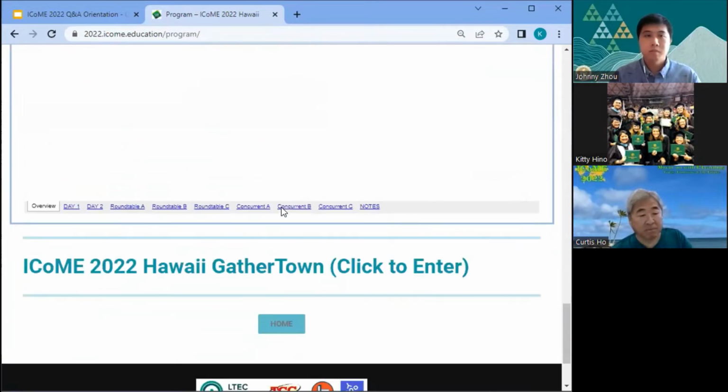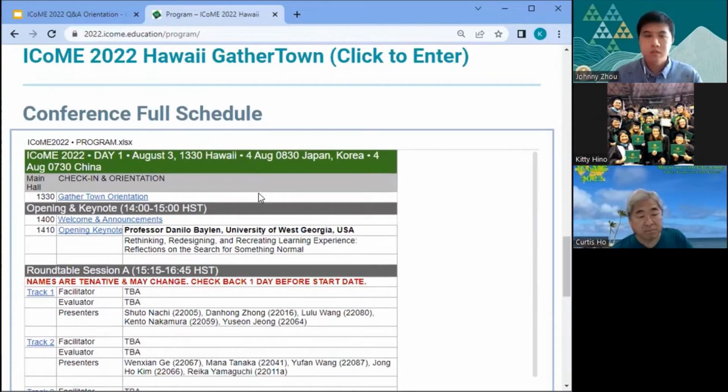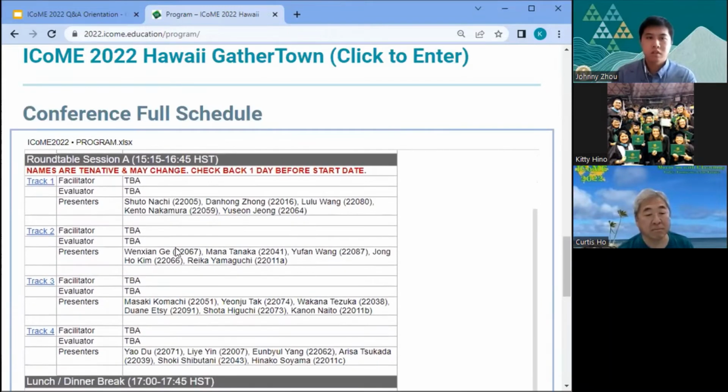If you keep scrolling down, you'll see some tabs over here, and I'd like to show you by clicking on the tab day one. Let's say you are a roundtable presenter presenting on day one. This is the schedule for day one. If I was presenting during roundtable session A, which happens at 3:15 p.m. Hawaii time, remember all these times are Hawaii time, make sure that you are in the correct time in your time zone.